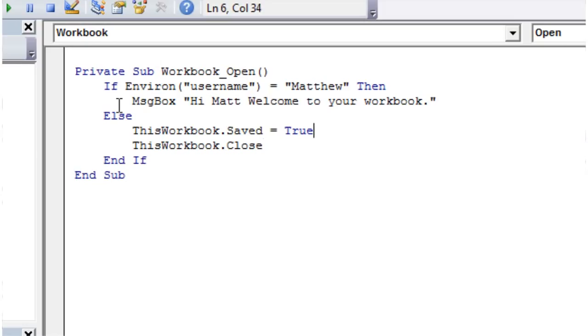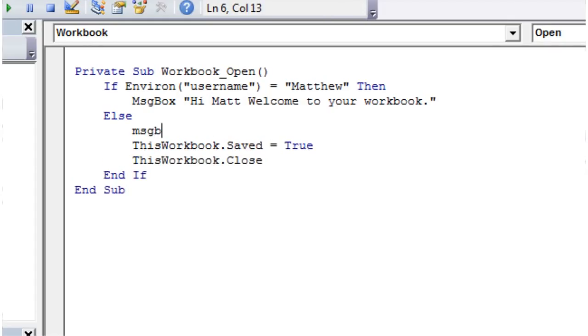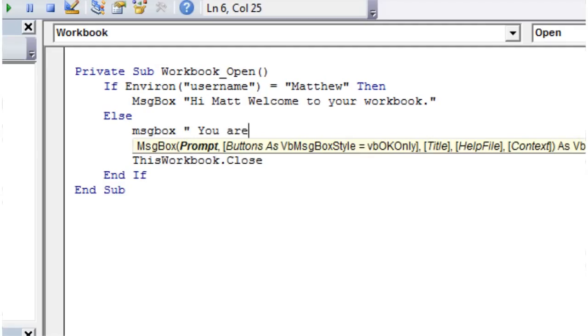And so when I open it now, if it's my own computer logging into it, it's going to let me in. If it's anyone else trying to log into it on their computer, it's going to kick them straight out. And let's just give them a message box. It says message box, you are not authorized to view this spreadsheet.